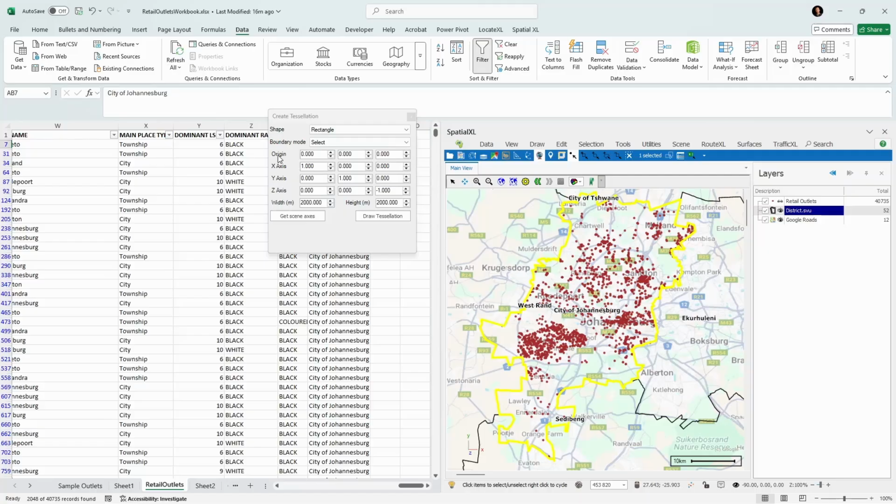Then there is the origin X, Y, and Z axes. This you do not need to worry about if you're working in a 2D flat plane like this. It will automatically pick up the correct axes. So you can leave that as is.